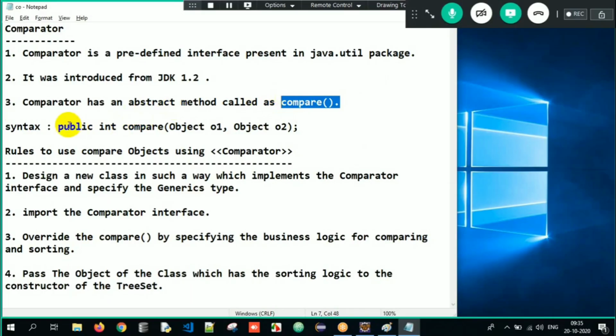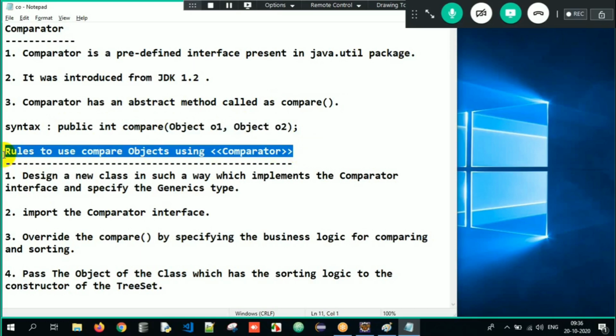The syntax of the compare method is: public means everyone can access, int means positive number, negative number, or zero, and it accepts two object type arguments. So how do we compare objects and sort them with the help of comparator is what we are going to see in today's session. Later we will understand the difference, why comparable, why comparator, I will tell you later. But as of now we have to understand the process.